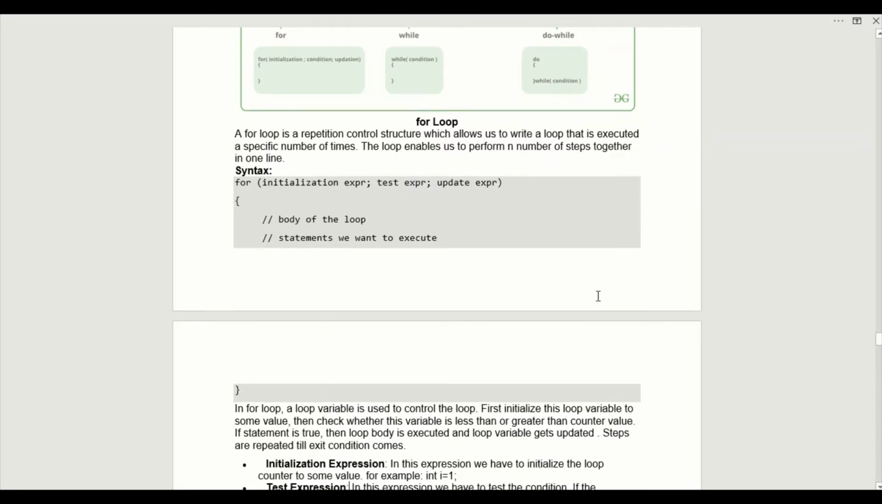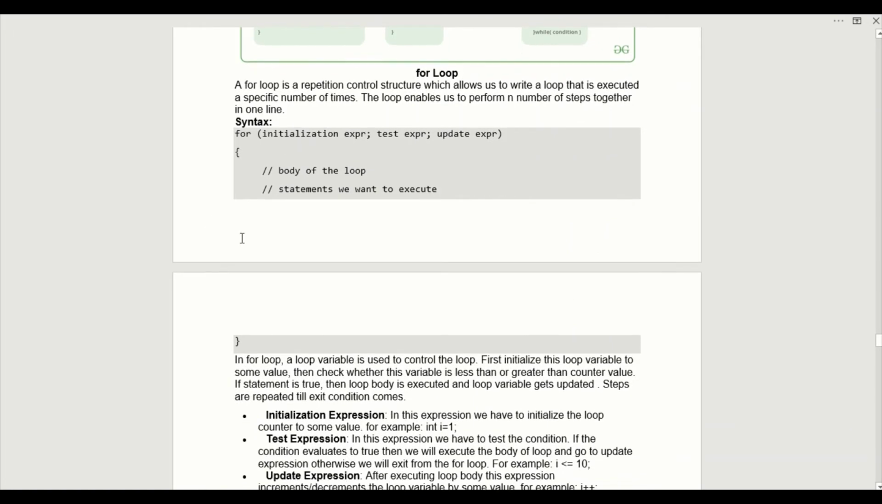Okay, so what is the for loop? A for loop is a repetition structure which allows us to write a loop that is executed a specific number of times. The loop enables us to perform n number of steps in one line. It means we can execute as many commands as we want in a single loop.